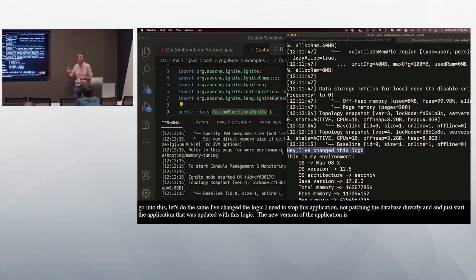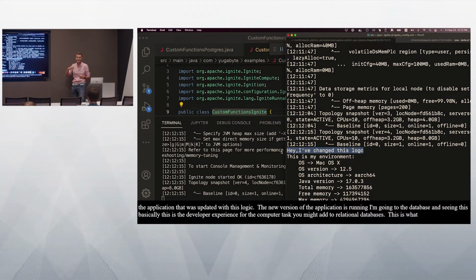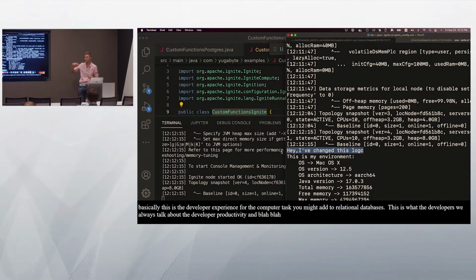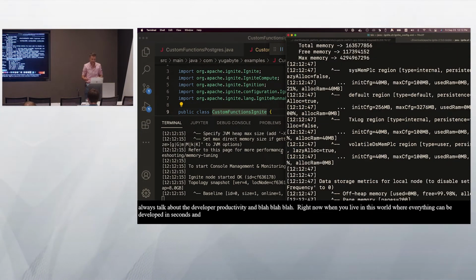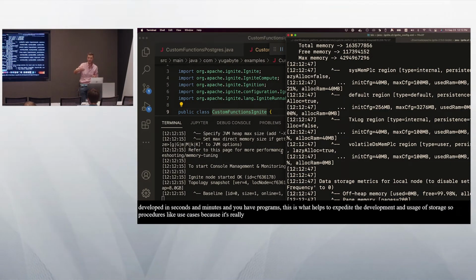So basically, this is the developer experience for the compute tasks that you might add to relational databases. So this is what developers want. We always talk about developer productivity and so on. And right now, when you live in this world where every database instance can be available within sometimes seconds, if not minutes, and you have ORMs, this is actually what helps to expedite the development and usage of stored procedure-like use cases, because it's really important to create stored procedures, but the way you create, deploy, and update those stored procedures is a little bit more complicated.